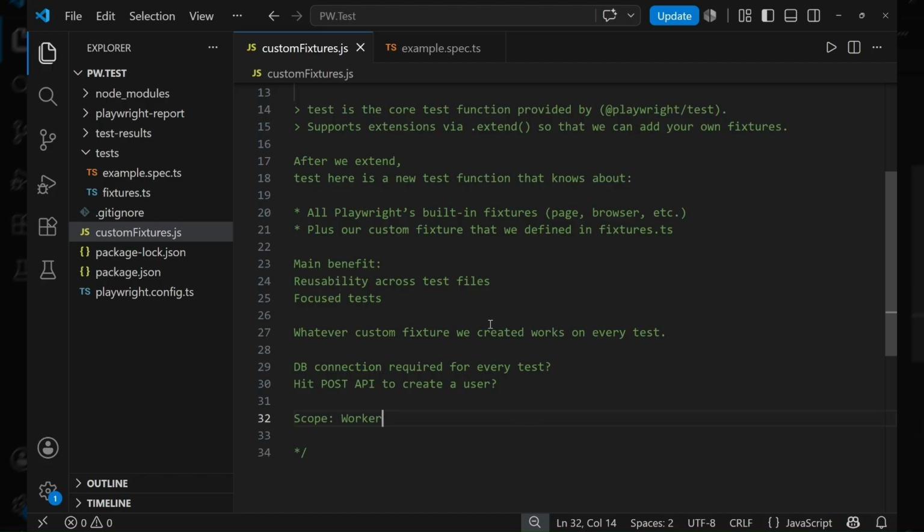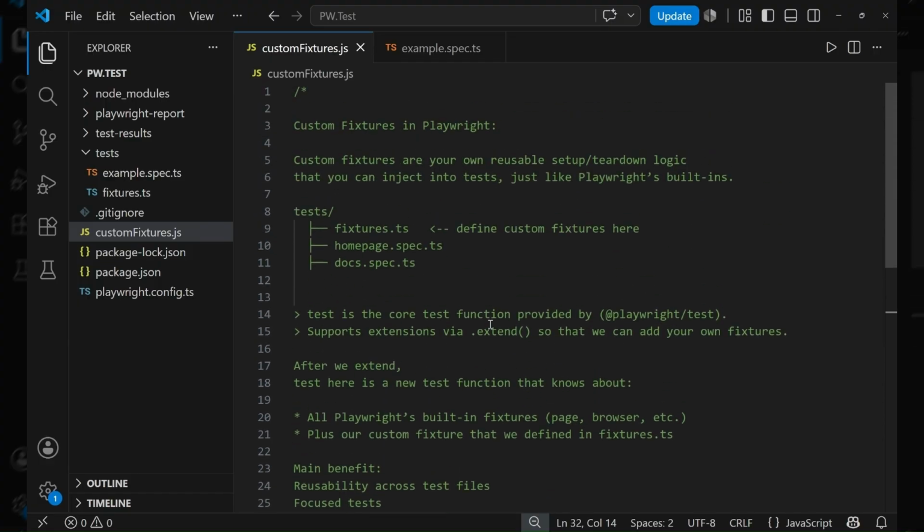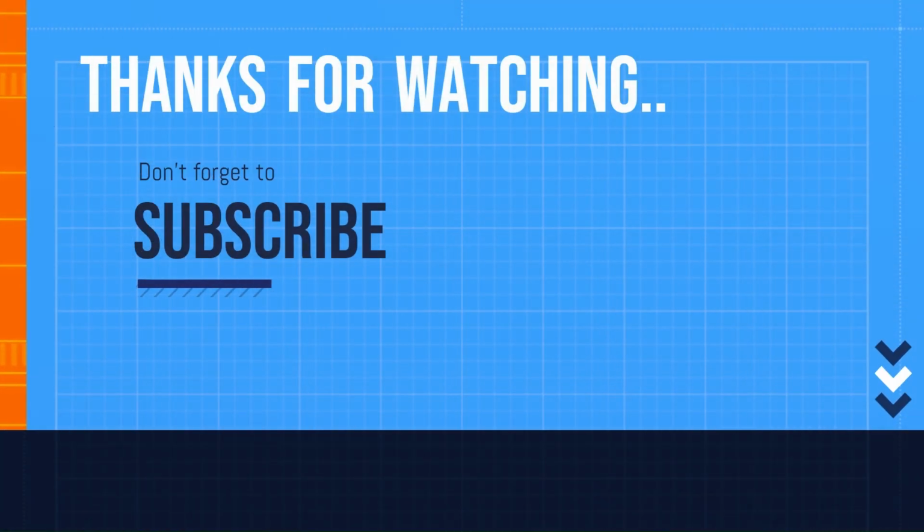I just wanted to show you that there is one more kind of custom fixture, the worker fixture, right? So at the end, in fixtures, we can use Playwright's inbuilt fixtures, or we can create our own reusable setup and teardown custom fixtures, or based on the scenario, we can create worker fixtures also. Hope you learned it. Thanks for watching.